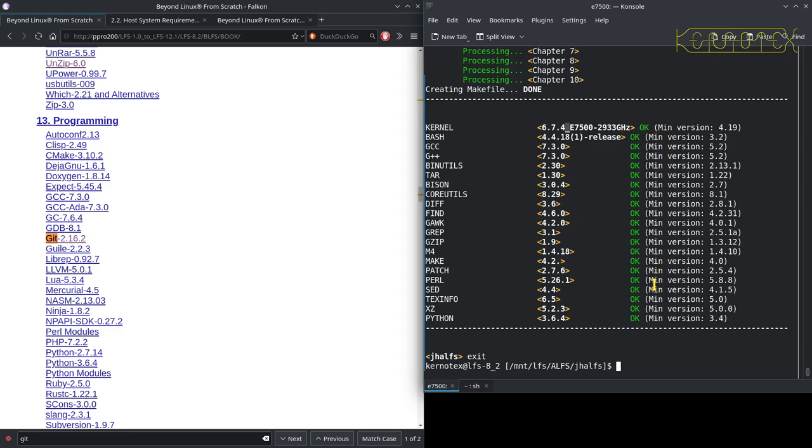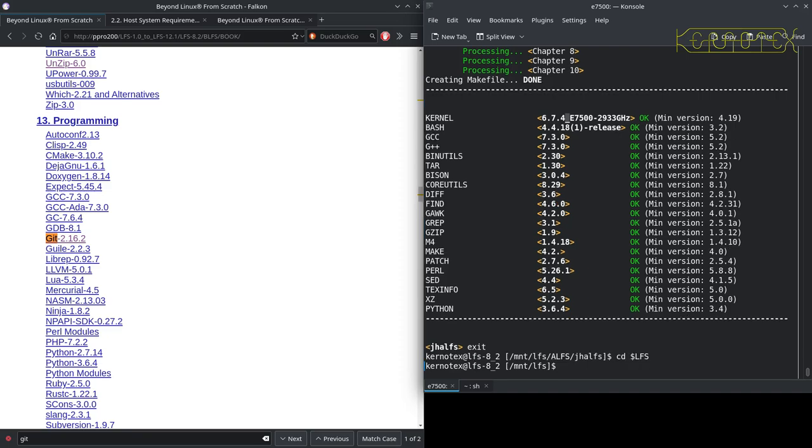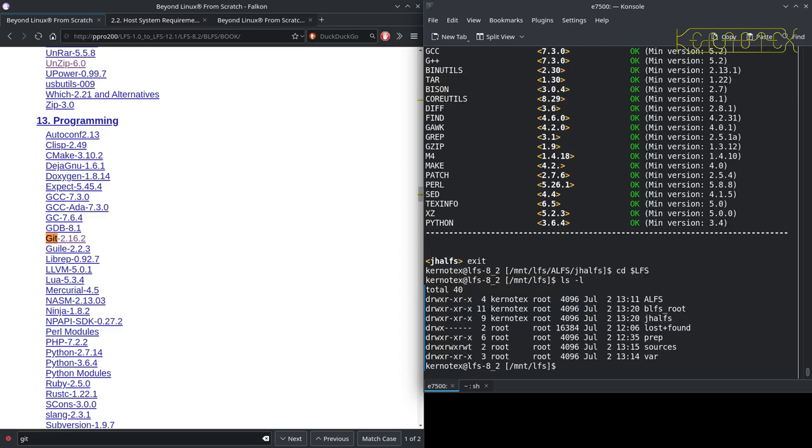So that's the preparation, the configuration, if you like, of the JHALFS system. What it's done now is if we go into the LFS directory, so this is the root of our new system, what will be the root of our new system, you can see it's created a JHALFS directory, and it looks like it's also created this sources directory as well as a var directory.